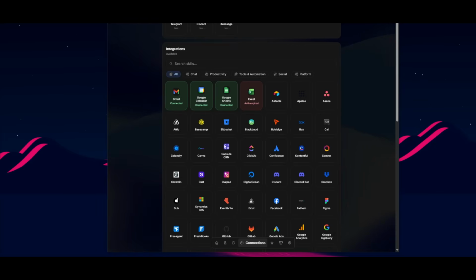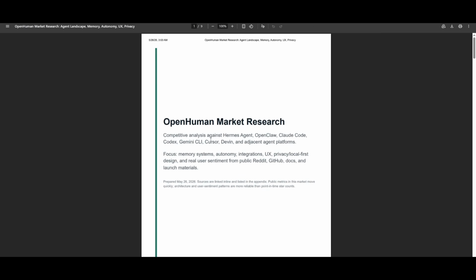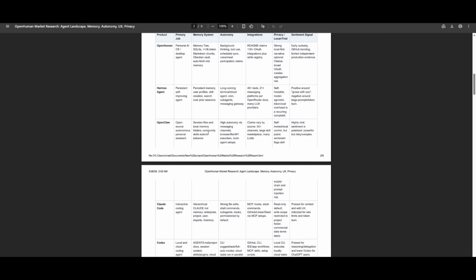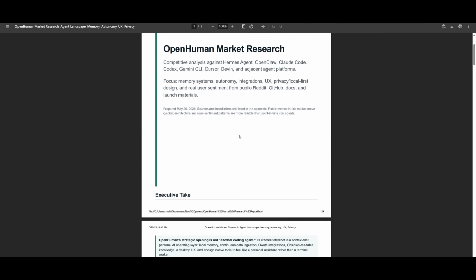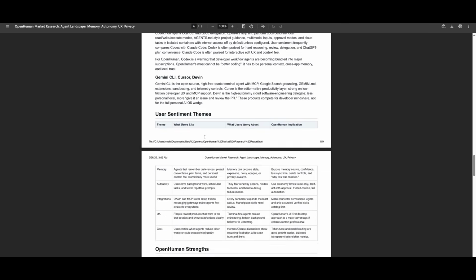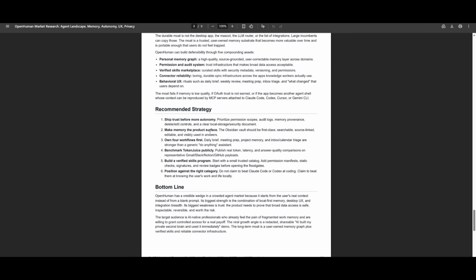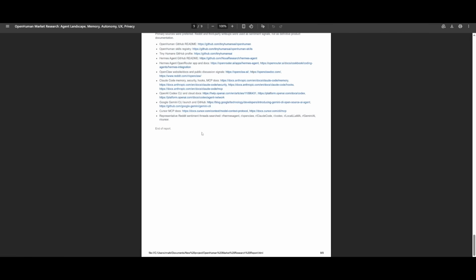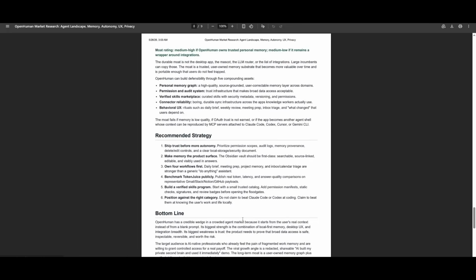It looks like the task is complete. This is the open market research report on all of these different harnesses, which is incredible because look how precisely it was able to get the job done. I'm using the GPT 5.5 in research right now within OpenHuman, and you can see that it did get the job done with the condensed source list at the bottom.